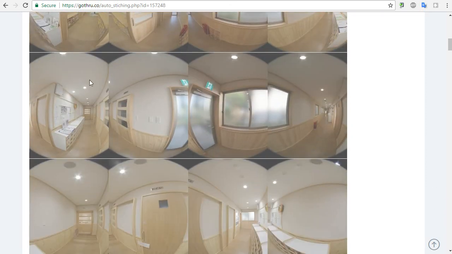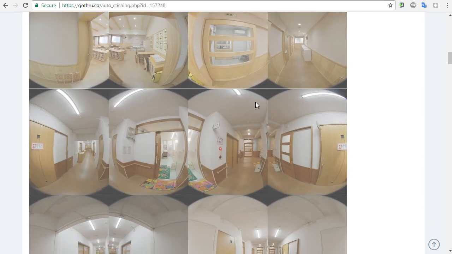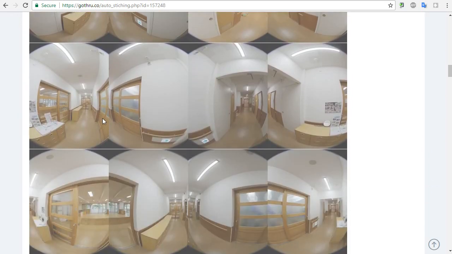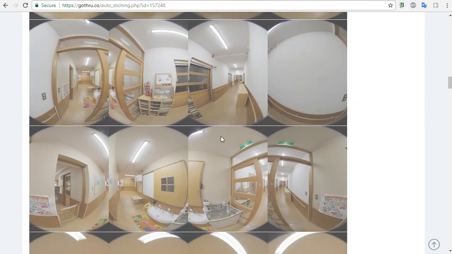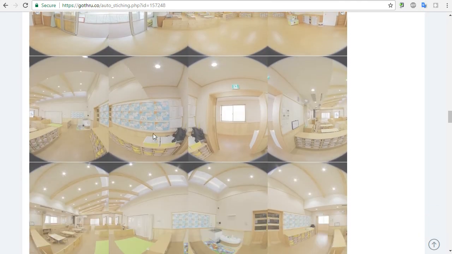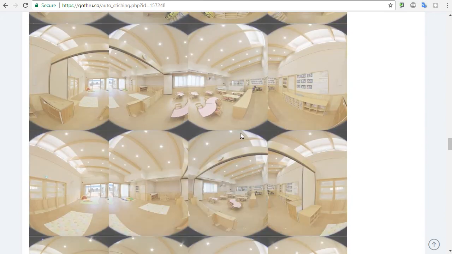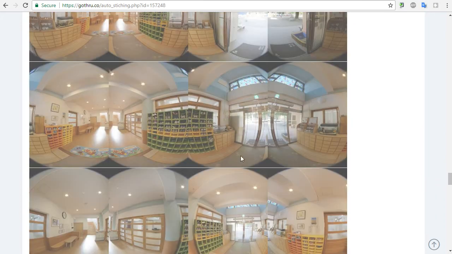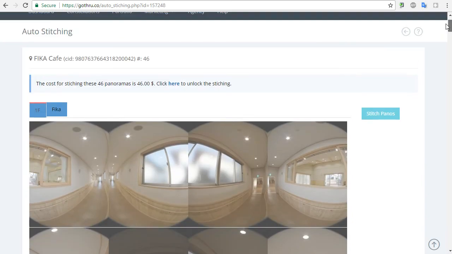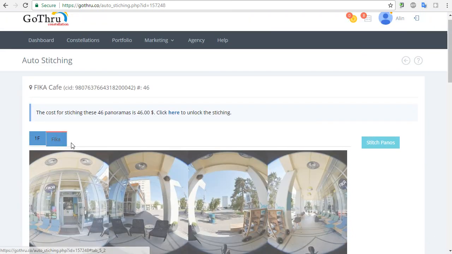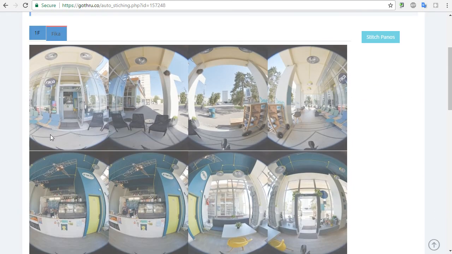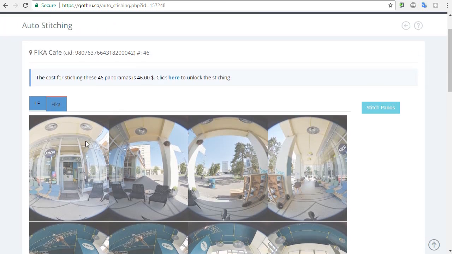And in here we review this. This looks to be a proper listing, and we can scroll down, and everything seems to be okay with this listing. Now the next step, after we analyze and address all the issues that may be with our panels, is to go ahead and unlock the stitching by paying the amount for the stitching.